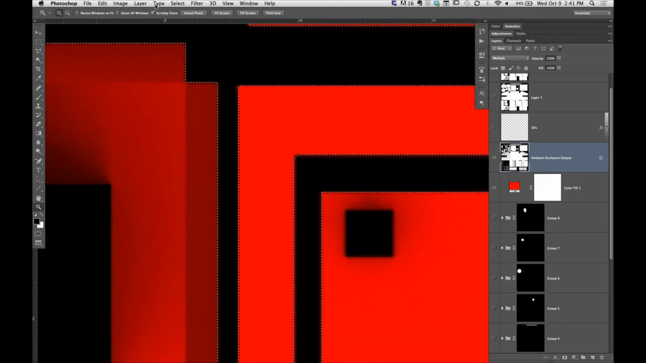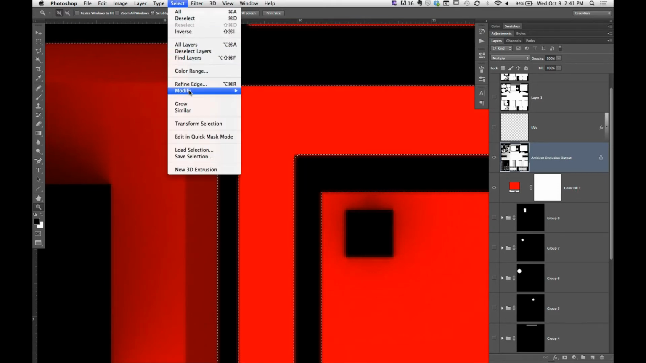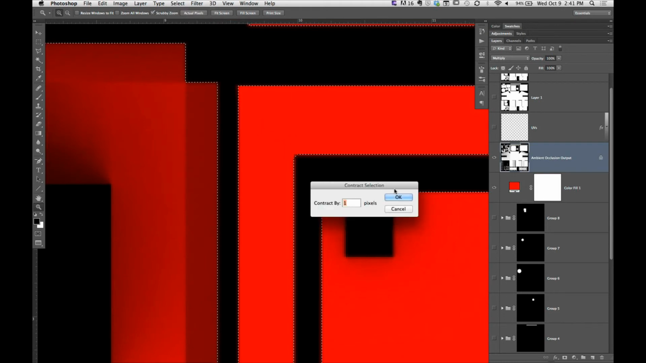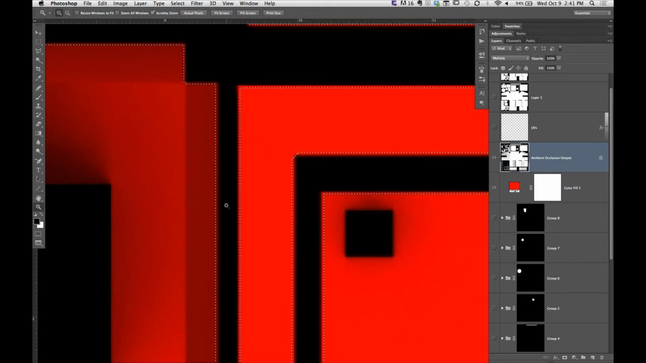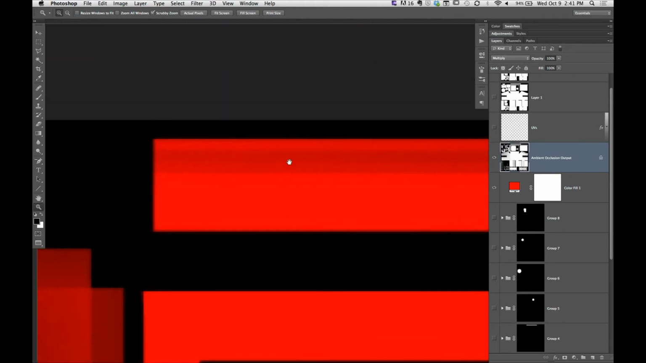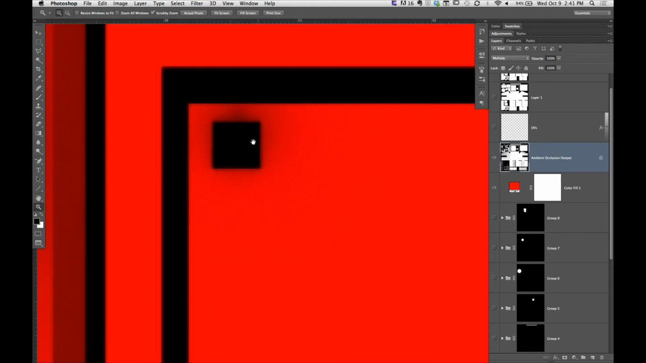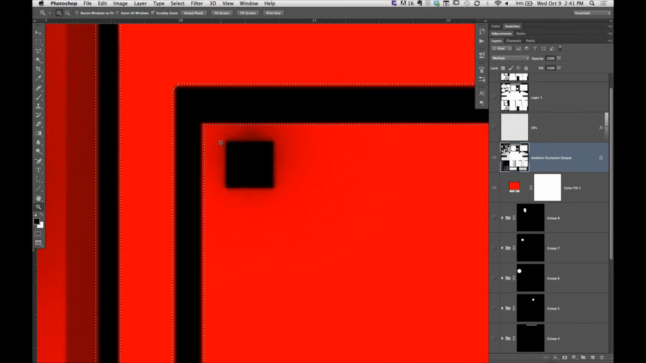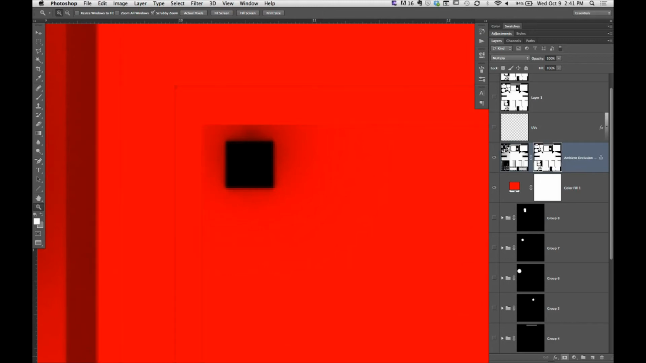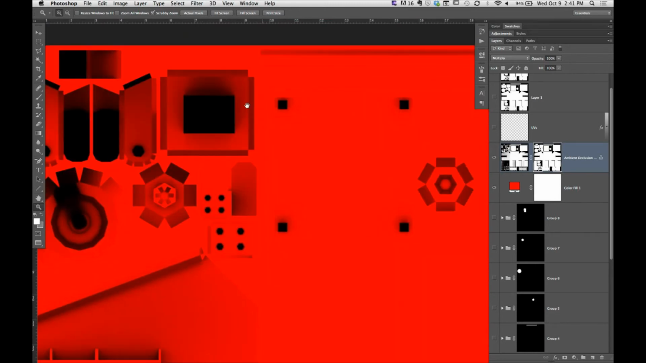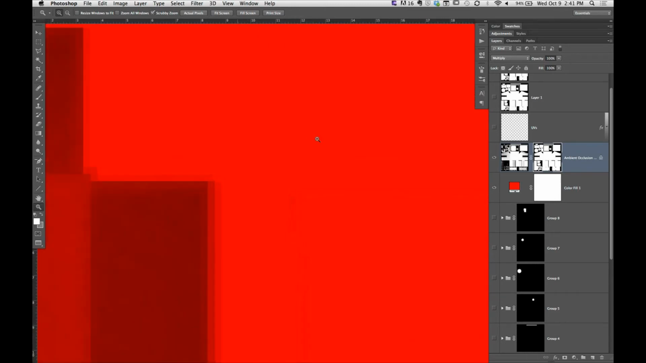But this time, I'm going to go to Select, Modify, and contract it by 1 pixel. Boom. See how I made the entire selection smaller by 1 pixel? This is closer to what I want to have. Sometimes contracting your selection inside of Photoshop can give you some funky results, which is why I generally try to avoid it as much as I can. But from time to time, it'll just save you some time. There we go. Now we're getting there. Slowly but surely, we're getting there.